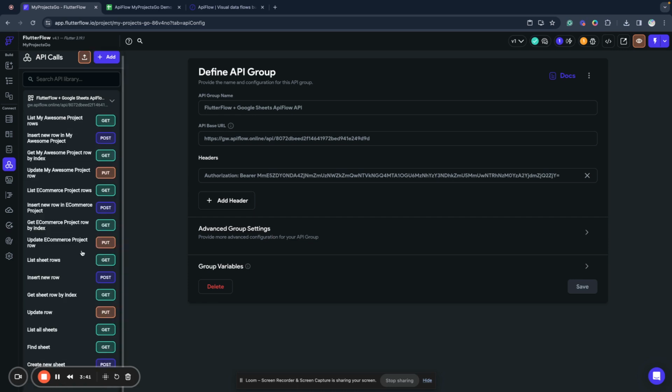Let's review what our API definition provides us in FlutterFlow. We have all our tabs operations here, so we can read from all lists. We can insert new rows and we can update rows in our spreadsheet, but also we can list all sheets, find sheet, and create a new sheet. ApiFlow allows you to manipulate your Google spreadsheet using these operations, and I will show you how to use these operations in this and next videos.